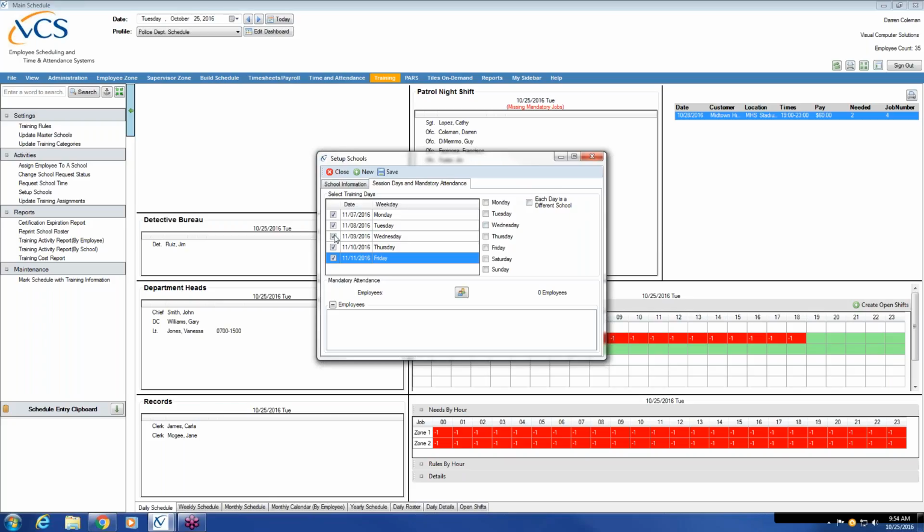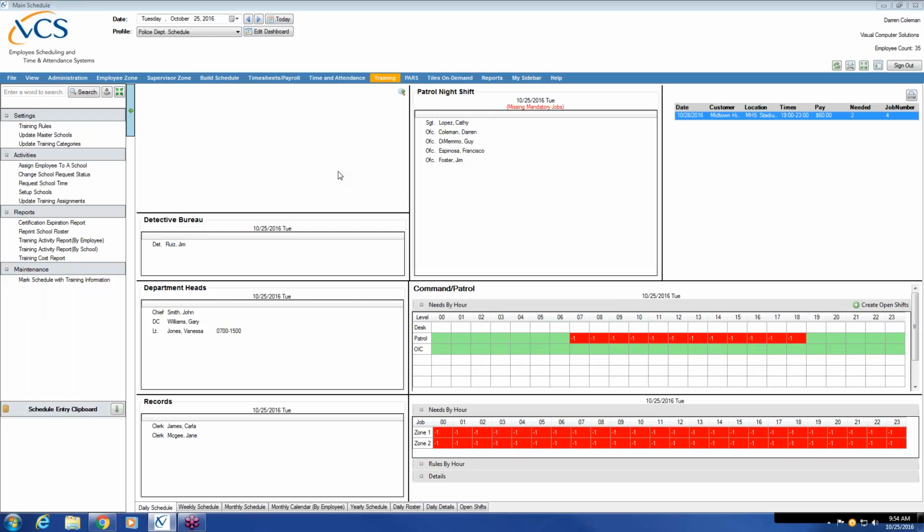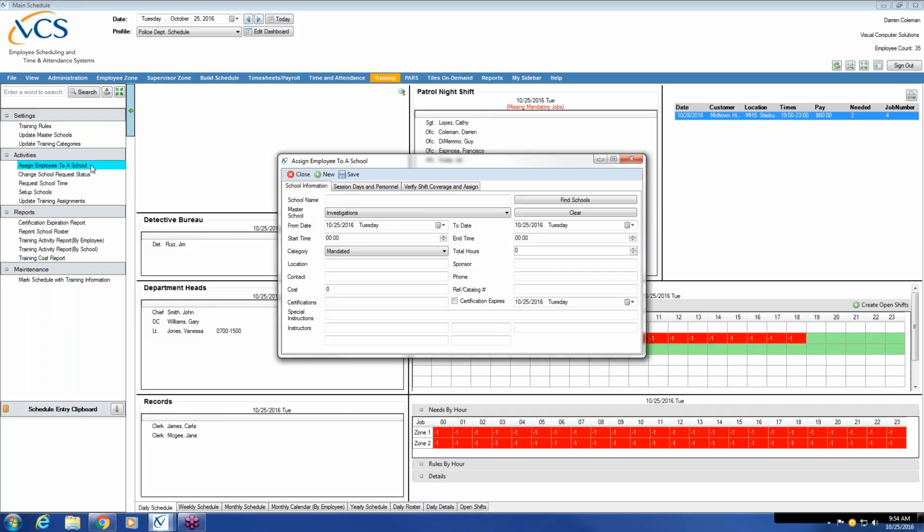Again, we're going to leave that unmarked because this is a 5-day course. So we're going to click on the Save button at the very top. And once it has saved, we are now ready to assign someone to that class. To do that, we'll select Assign Employee to a School.